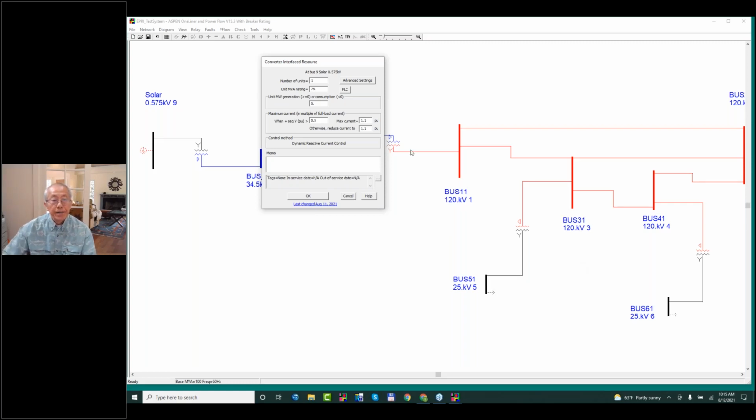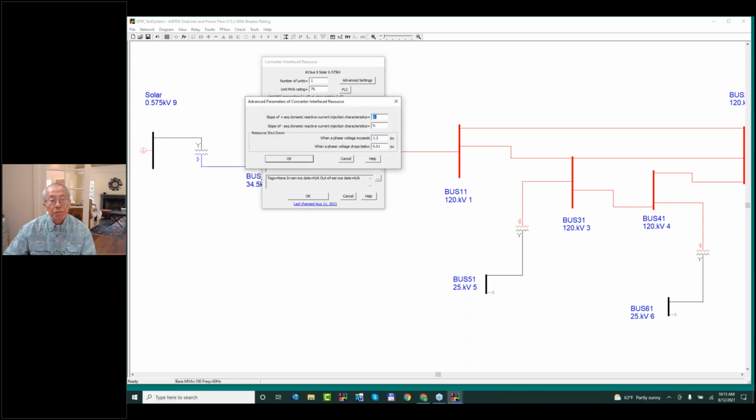Okay, I'm going to omit this part here and go to the advanced settings dialog box. This asks you about 2 different things. I know it's hard to read on some people's computers because the characters are kind of small. It says here, slope of positive sequence dynamic reactive current injection. And the bottom says the same thing except for negative sequence.